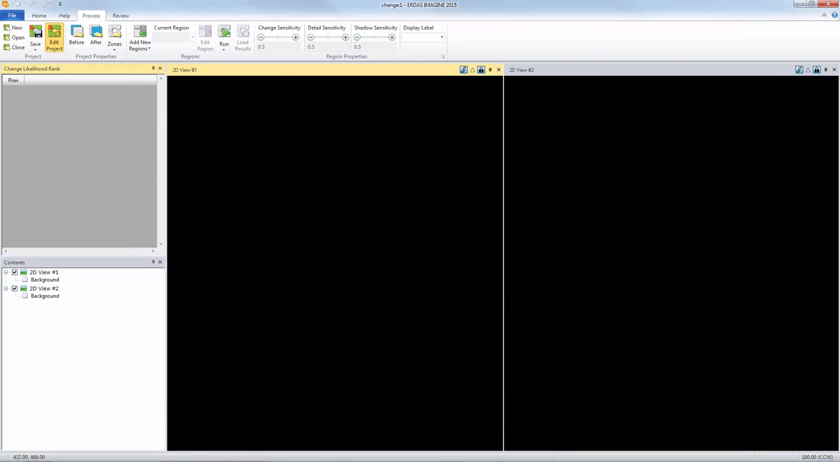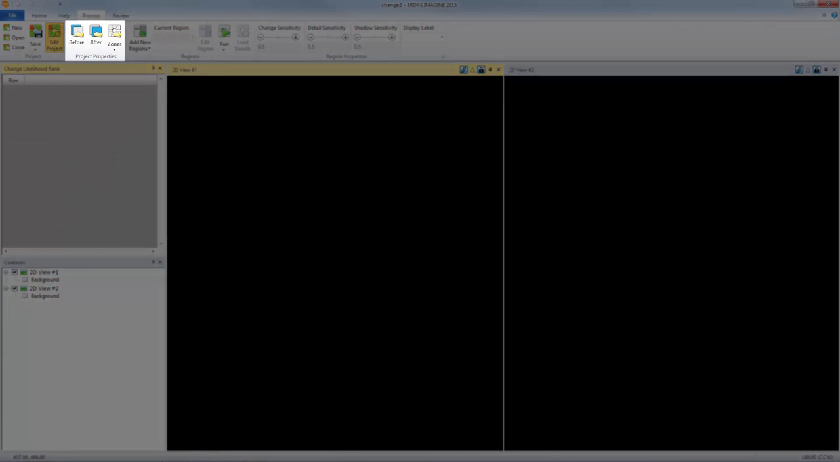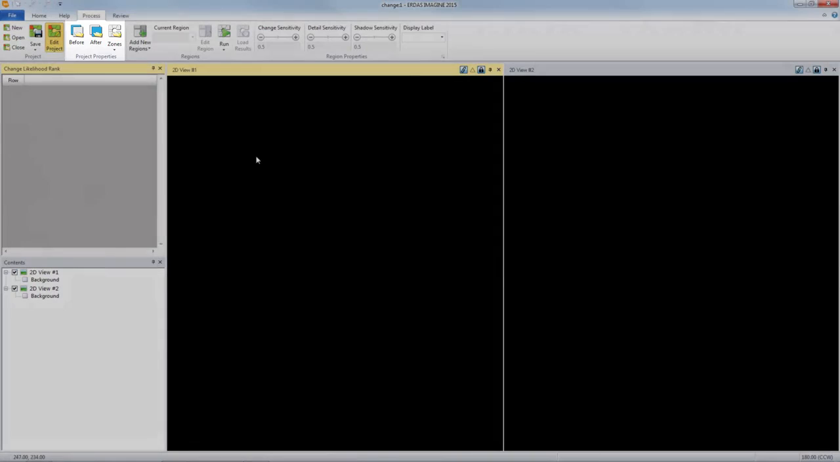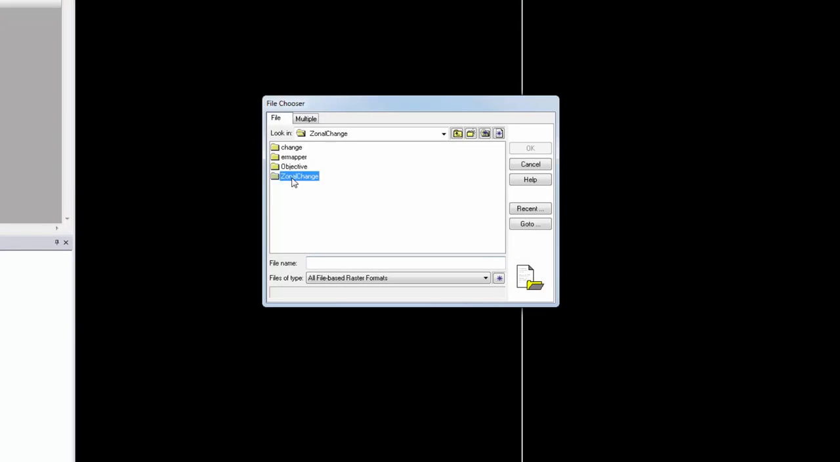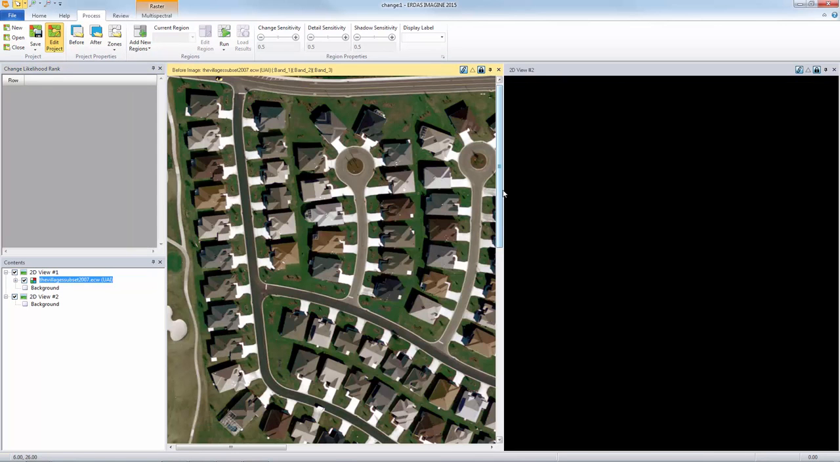Now we'll define the images to use in the change detection process. First, define the older image. This is the before image, or the image captured at the earlier time period. From the Project Properties group on the Process tab, click the Before button. Navigate to your images and select the older image. For this example, the Villages subset 2007.ecw, and click OK.